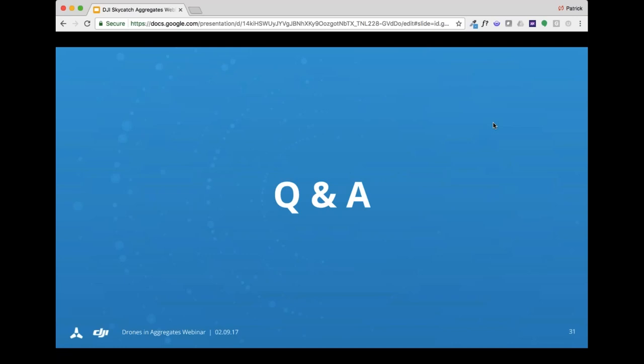The next question: can you please discuss the workflow of converting a digital surface model to a digital terrain model to remove noise from trees, vehicles, etc.? I think I can take that one, at least from the Skycatch perspective, and then anybody else can chime in. At Skycatch, we developed computer vision software that automatically classifies and removes things that are not Earth, so man-made objects and vegetation. Then we fill in the holes and generate the DTM.